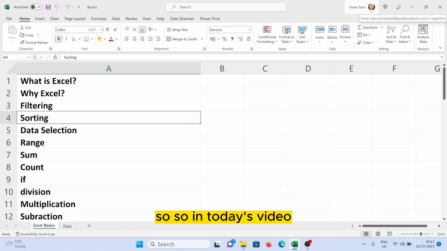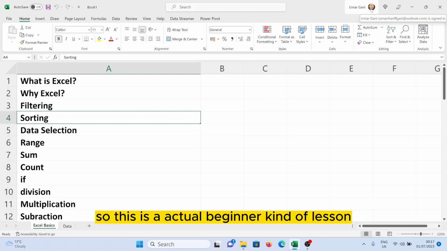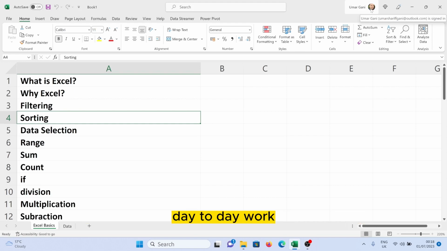So in today's video, we look at the basics of Excel. This is an actual beginner kind of lesson. If you have not used Excel in your life, and you want to know what it is, what they use Excel for, and how you can utilize it to solve some of the problems as part of your day-to-day work, we will try and look at all of that.